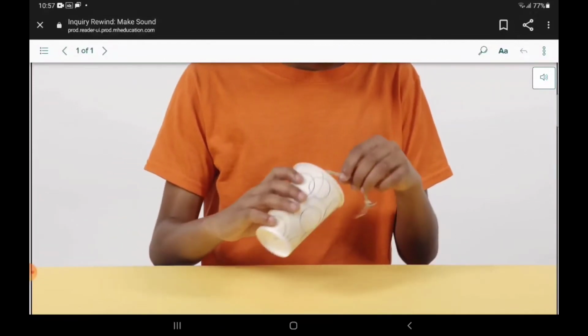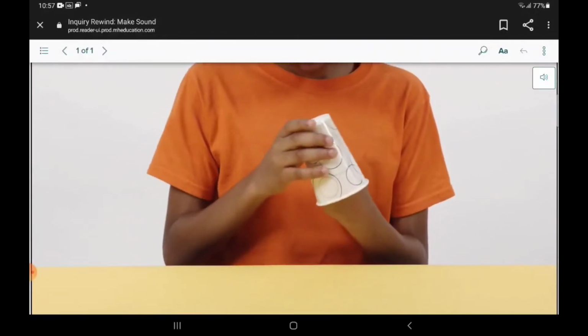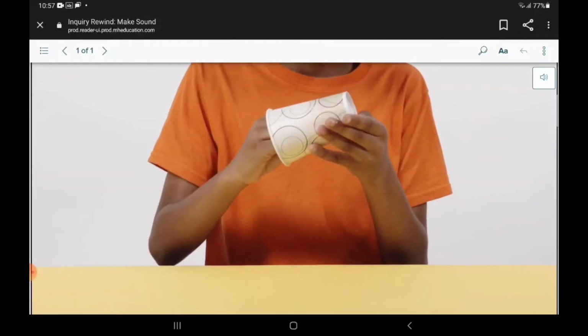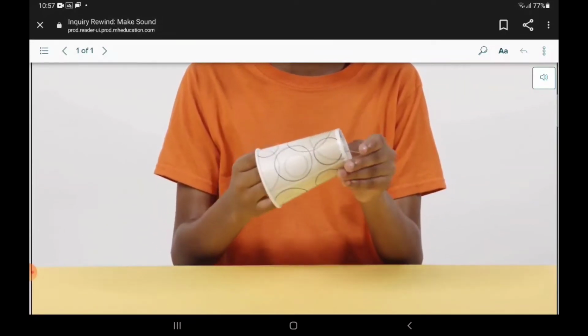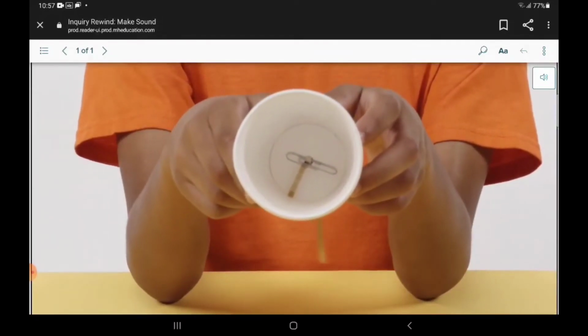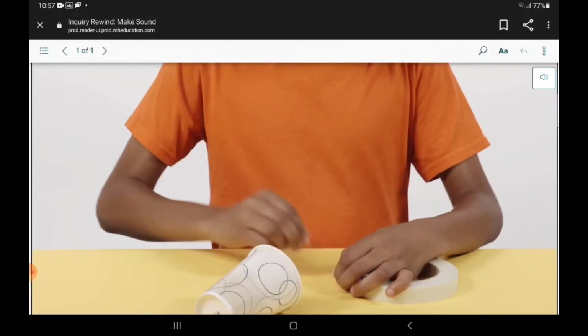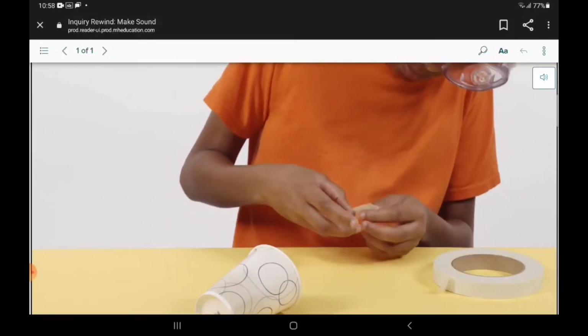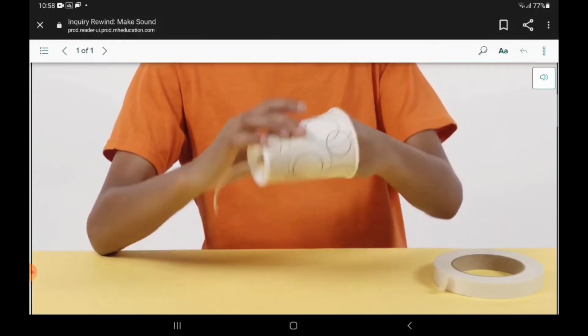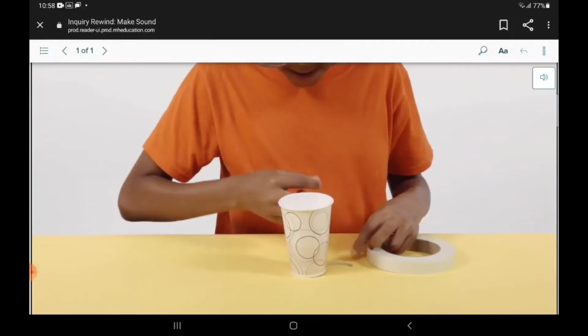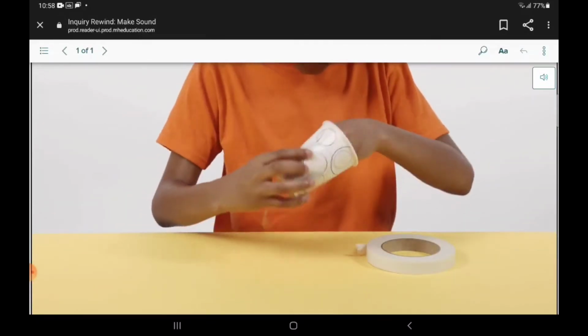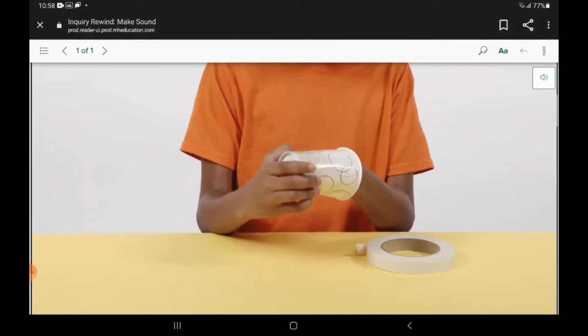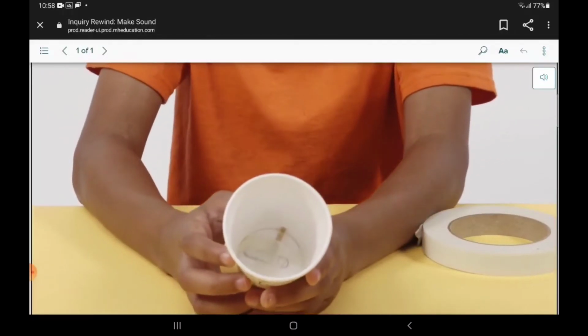Next, thread the rubber band through the hole in the paper cup so that the paper clip is inside the cup. Tape both ends of the paper clip to the bottom of the cup. This will hold the paper clip in place. When you are ready for the next step, select Continue.